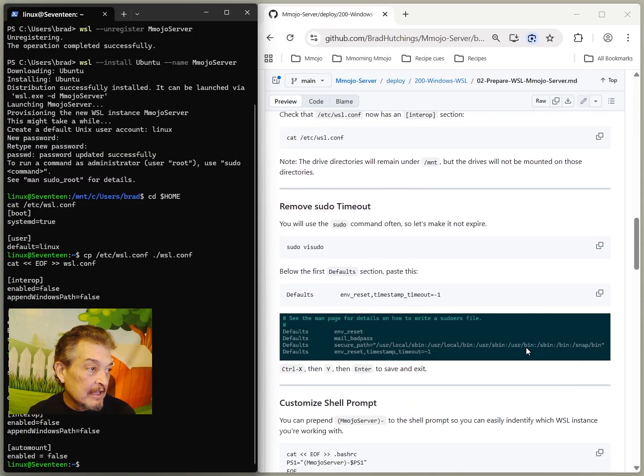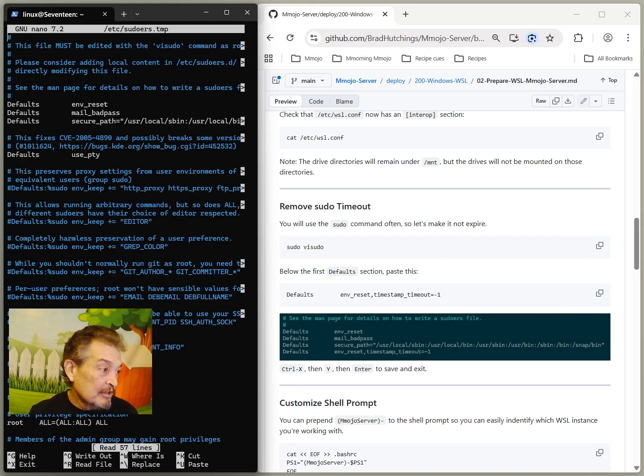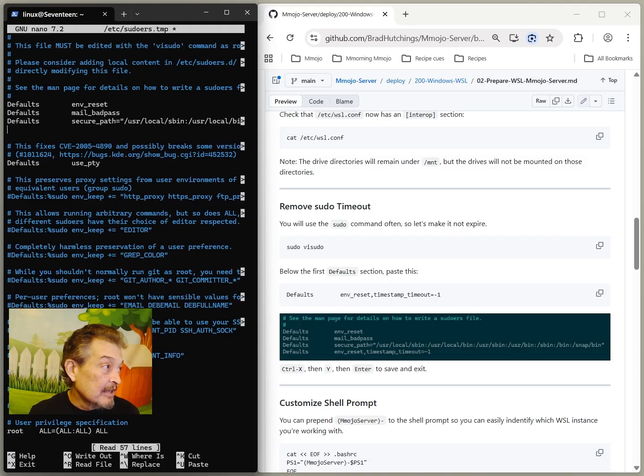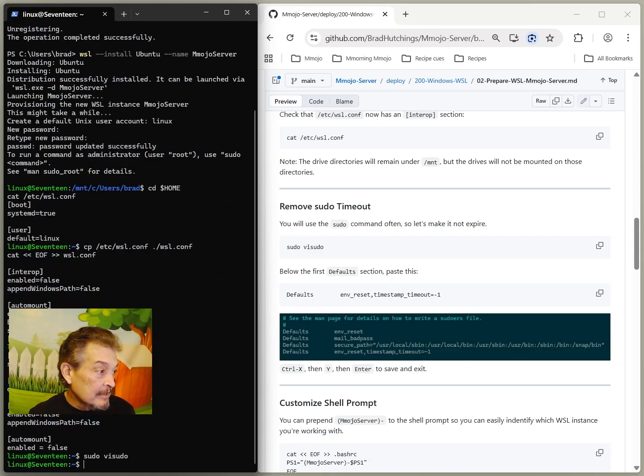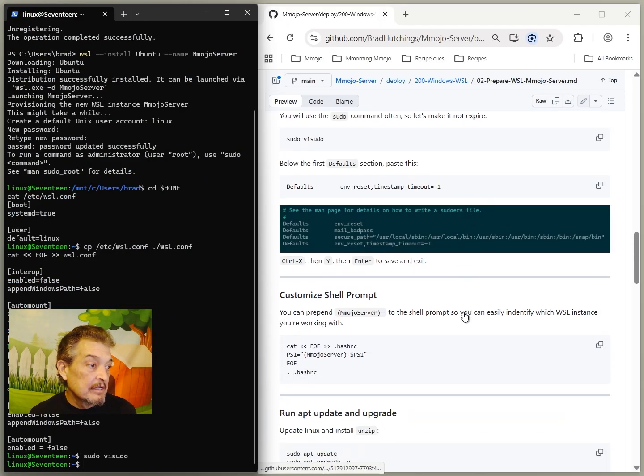That looks good. Let's remove the sudo timeout here because otherwise we're going to type in our sudo password a lot. I'm going to copy this. I'm going to come down below the first defaults, the third defaults. By the way, I use my arrow keys to do that. I right-click to paste, and I'm going to hit Control X, Y, and Enter to save my changes.